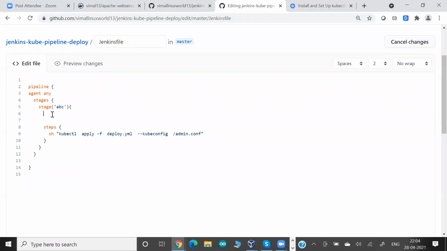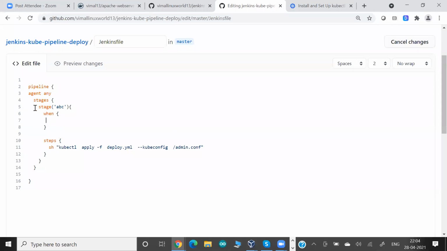How? Like in programming languages, we have if or else: if this is true, then do this. So here, instead of if, there's a keyword called when. We can use when and say, I want this stage to run, stage meaning all the steps, only when this condition is true. And for the condition, guys, I can type my expression here.